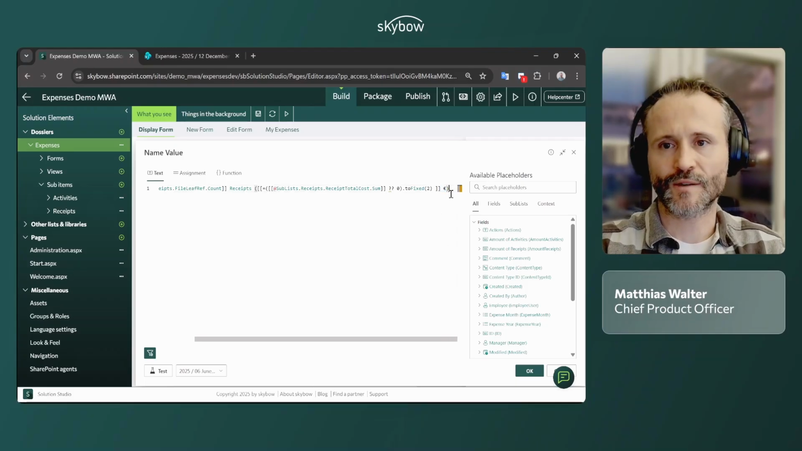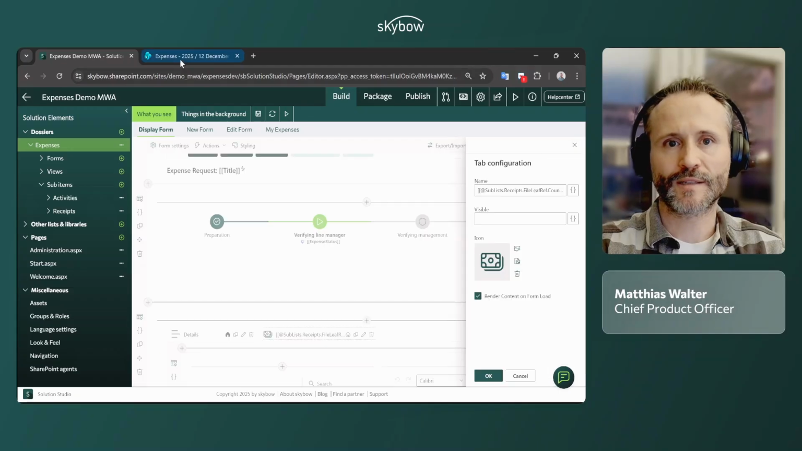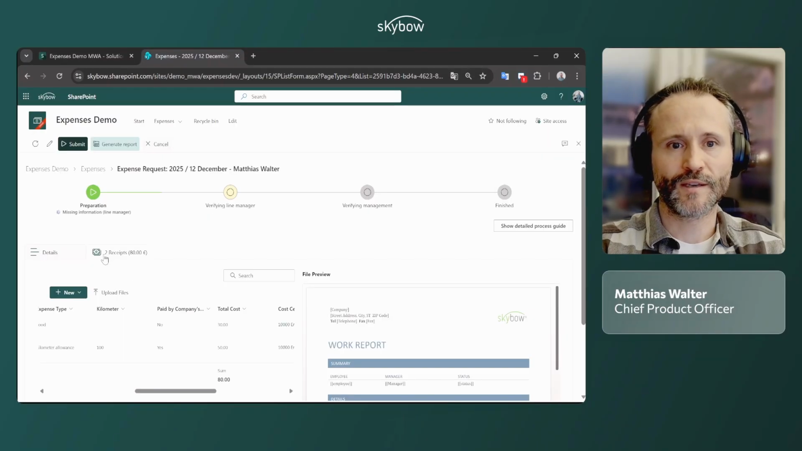So that's text only. That's what I did here. And that's how it will look: 2 receipts, 80 euro. So you can calculate actually anything and make the UI even easier to understand and give it more info.